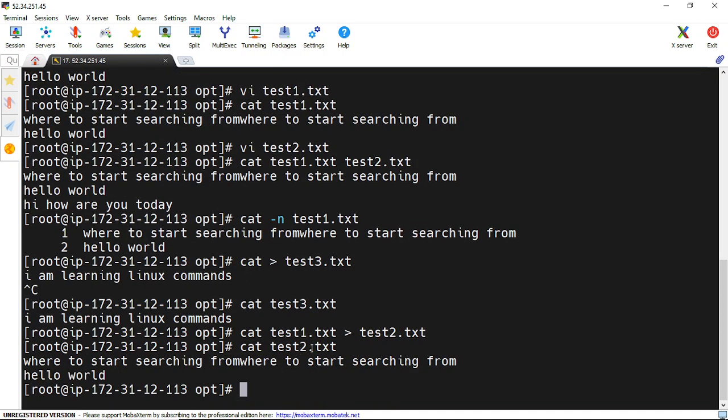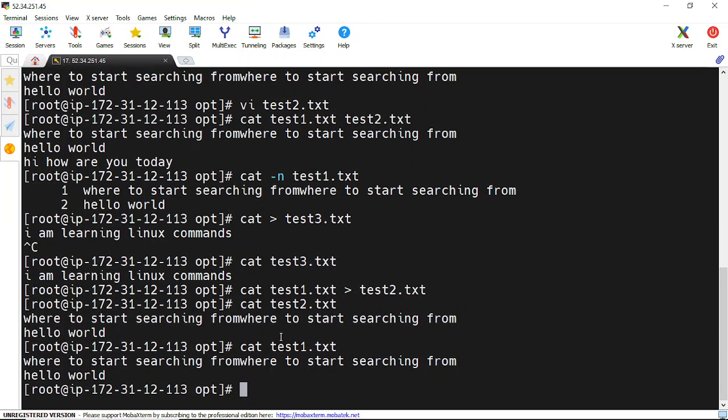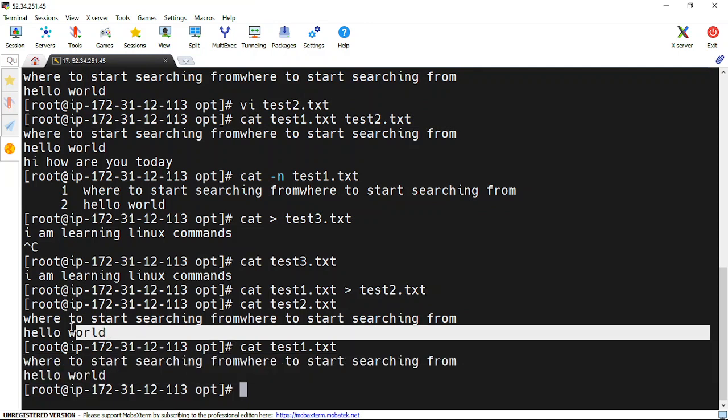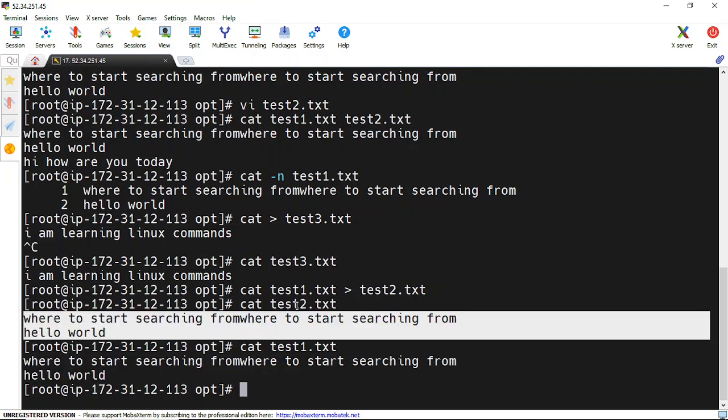Now test2 is overwritten. So now test2 does not have the content which it used to have earlier. Now it has the content of file test1. If you want to see the content of test1, you can see they have same content because test2 file has been overwritten by the content of test1 file.